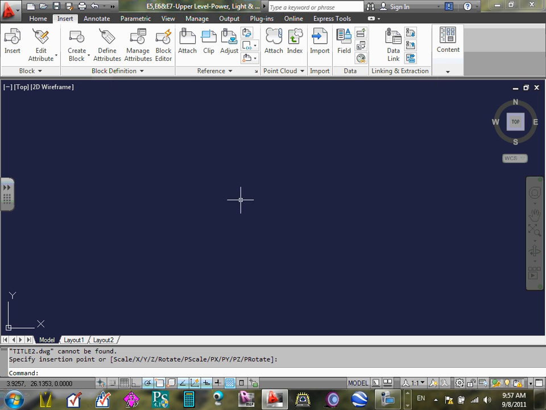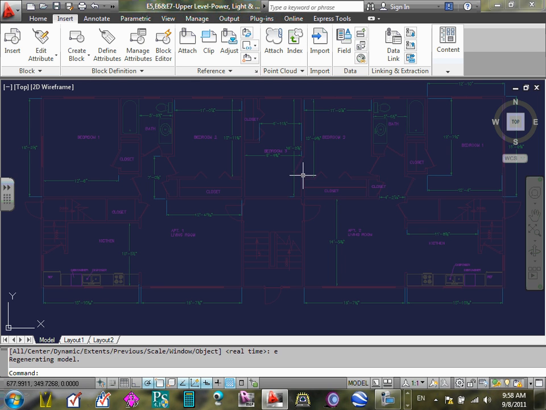So click somewhere. I don't know if you guys see anything, so hit Z enter, E enter. Everybody knows how to zoom out. Z enter, E enter. You should be able to see what I see here.